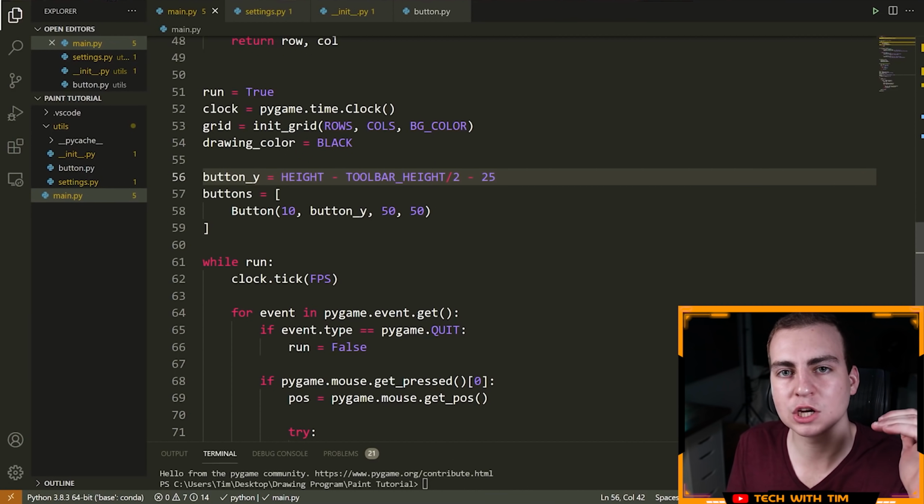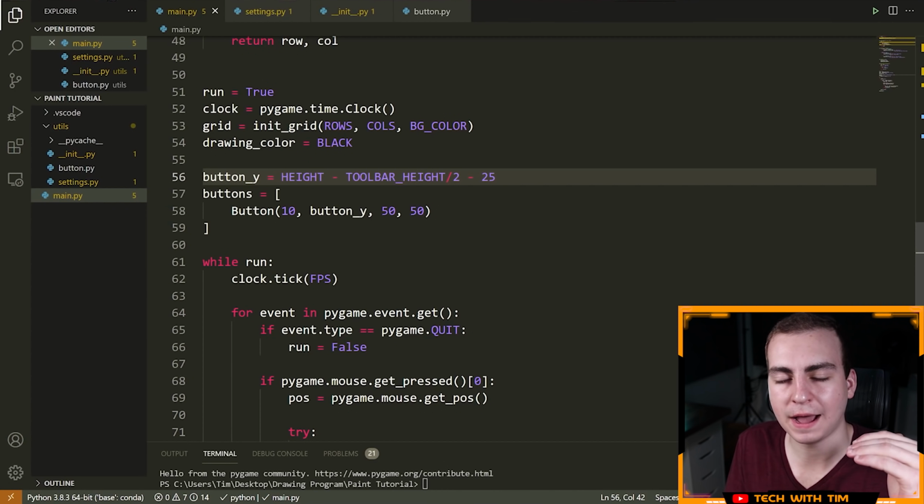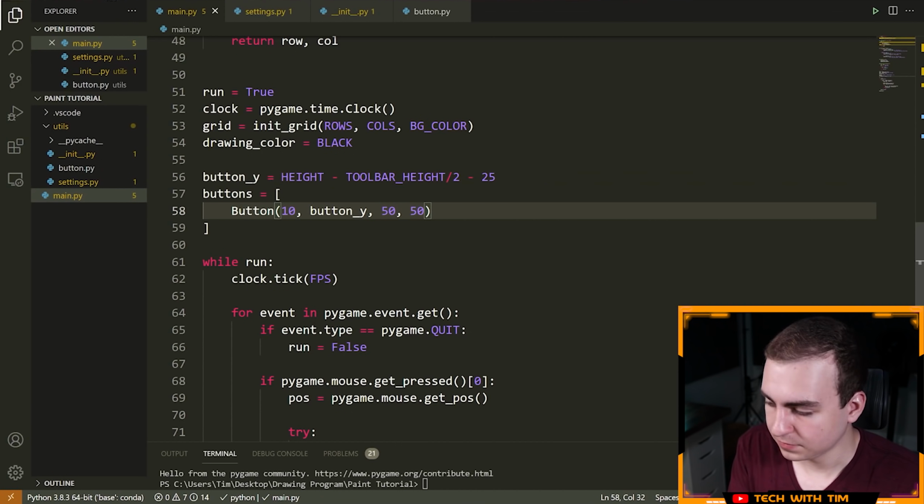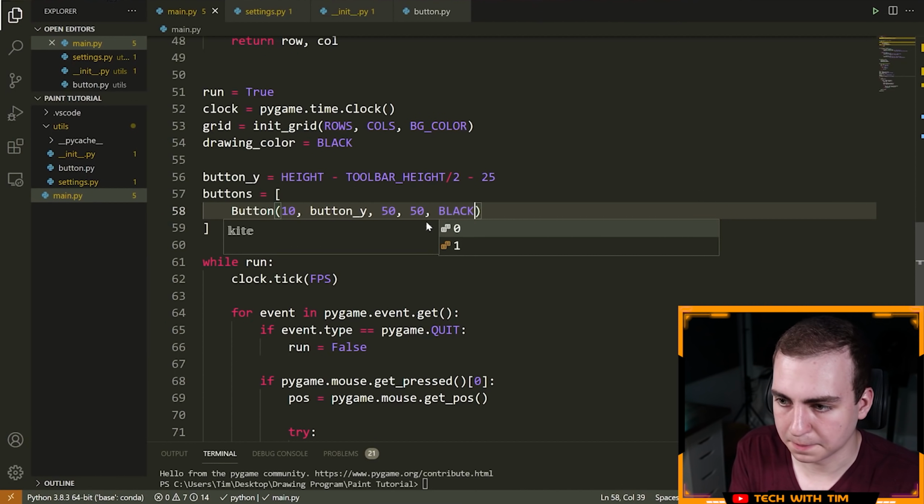Then I'm subtracting 25 from it because I know the height of my button is going to be 50, so I want to draw it 25 pixels higher than the middle of the toolbar, so that way when I draw the full height, it will be directly in the center. Hopefully that makes sense, but that's how you come up with the Y position. So 50-50 for width height, and then the first color I'm going to have here will be black.